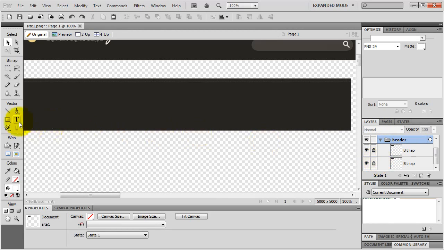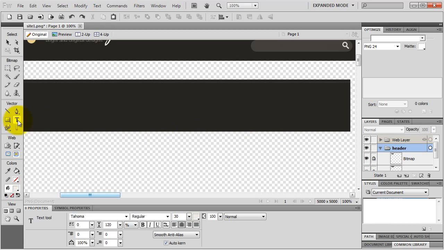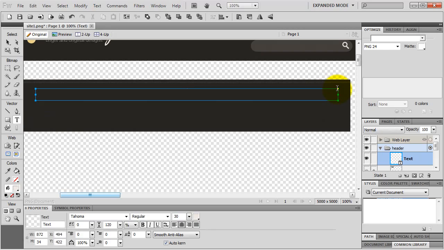I grab my text tool, and I want my text right here. So I just click and drag. And when I let go of the mouse, I can start typing. You can type in your own slogan or whatever your brand requires. And just type in professional web design made easy.